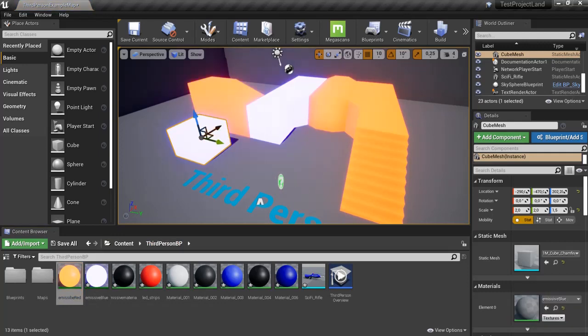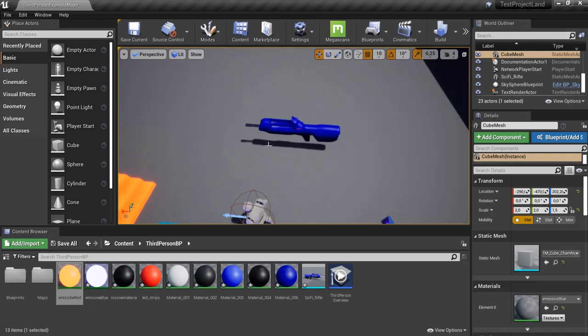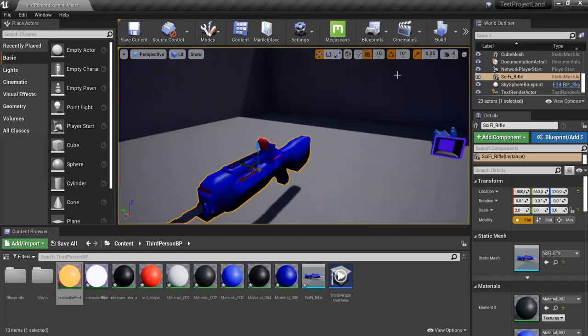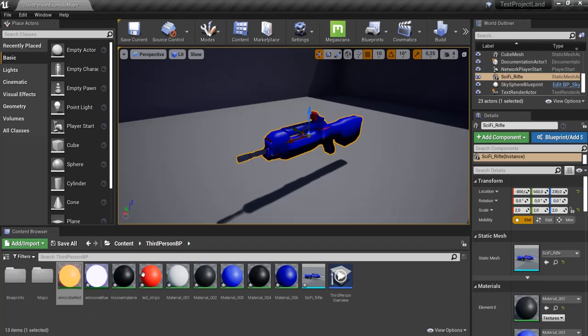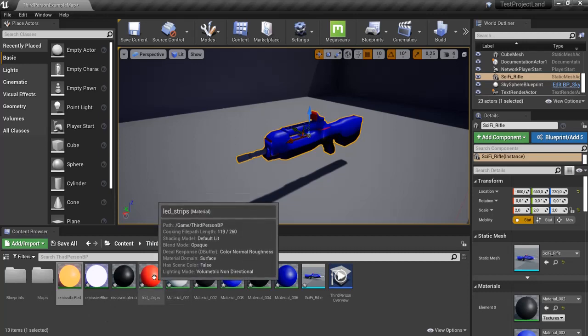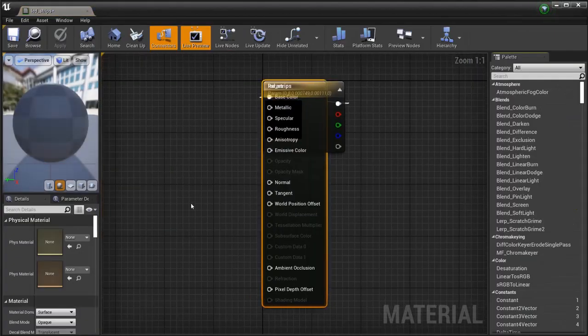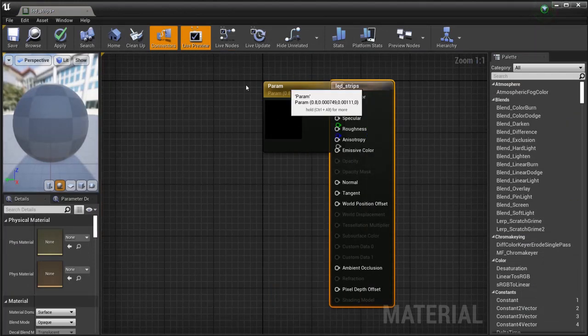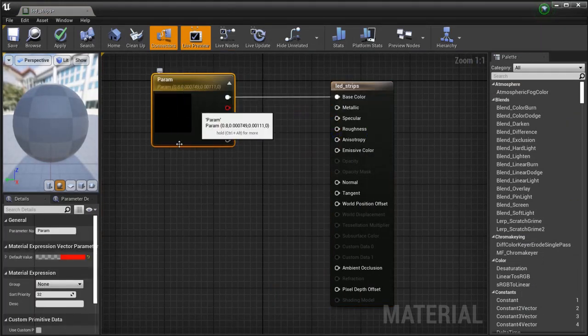Now I'm going to show you how you can do this for the material on an asset as well. So I have this sci-fi rifle gun, and the red here in the gun, I want this to glow. And I call this LED strips. These come right off Blender. So if I click this one, I already have some information about this one.